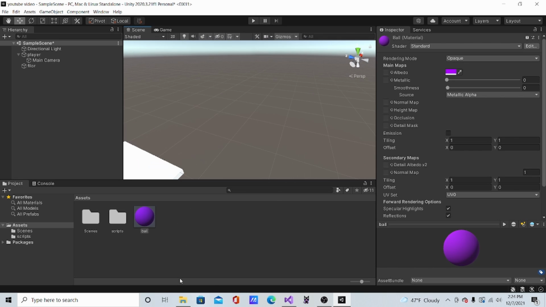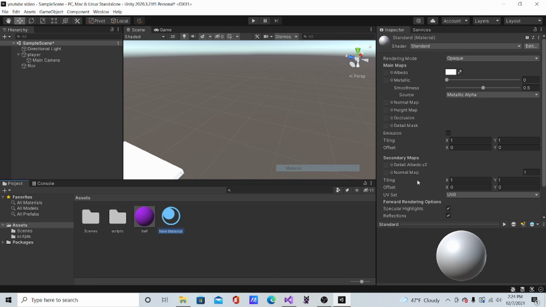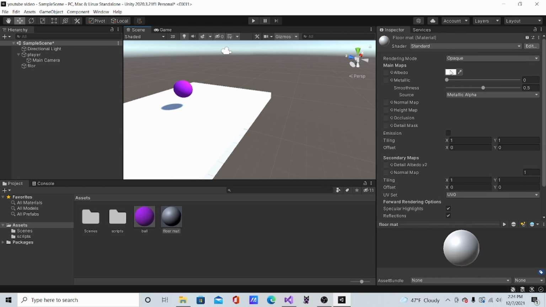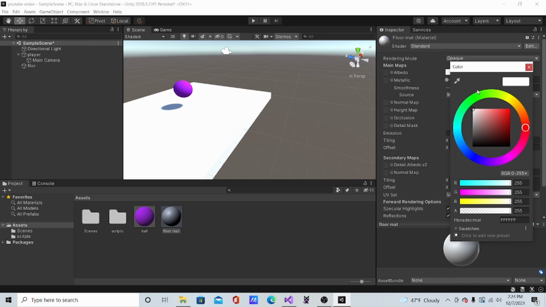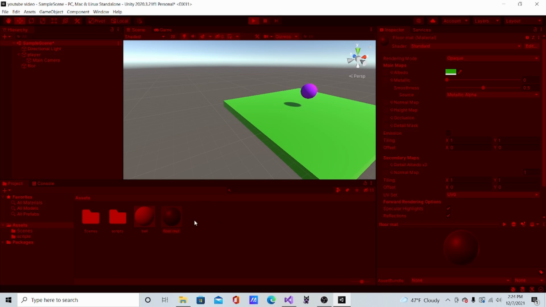Let's also make a material for the floor. Create, or you can, create material floor mat. Drag that onto the floor. Let's make this a different contrast. It doesn't look good, but there we go. Got a material for the floor too.